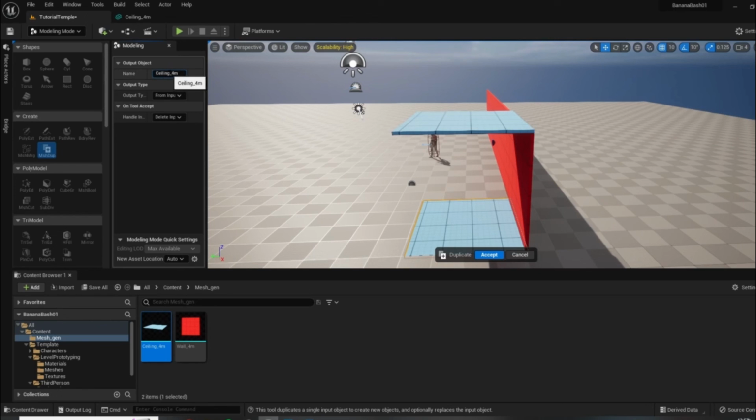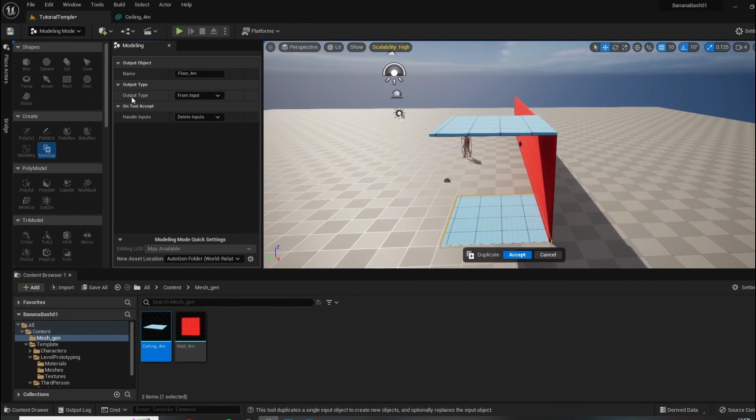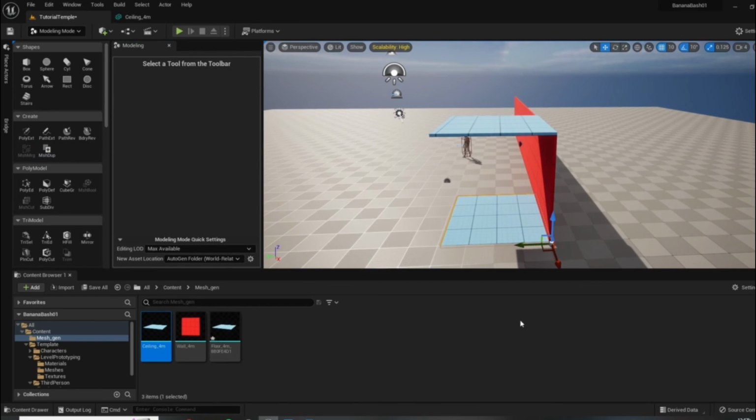So I'm going to name it something other than ceiling. I'm going to name it floor 4 meters. I am going to keep the output type as from input, which just means it's going to be the same object type as what I duplicated it from. And under handle inputs, I'm going to leave this on delete. And I'm just going to press accept.